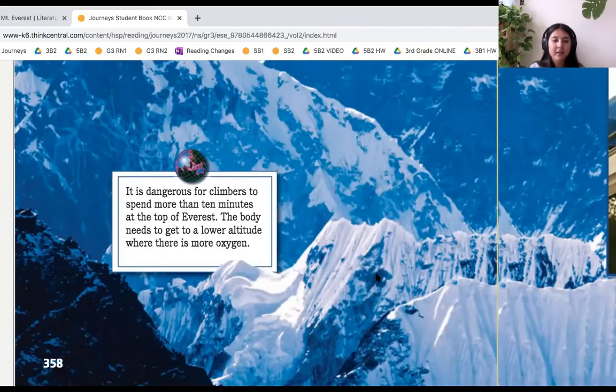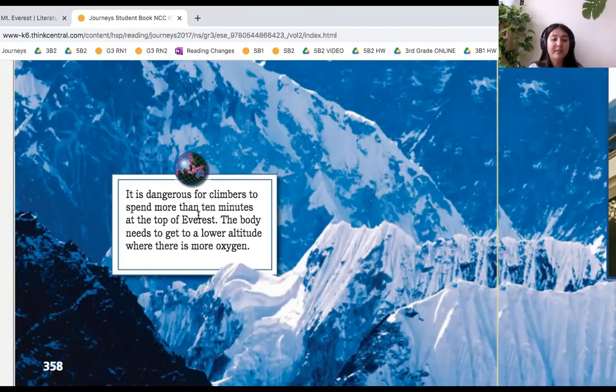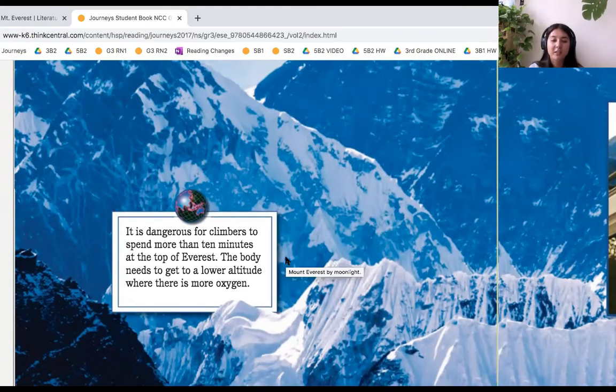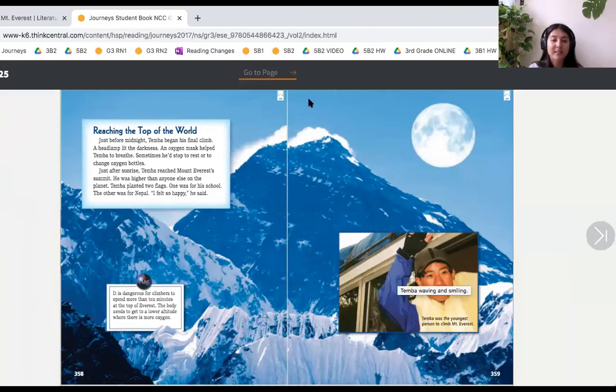Okay, let me just clear this and keep reading. It is dangerous for climbers to spend more than 10 minutes at the top of Everest. The body needs to get to a lower altitude where there is more oxygen. So when you finally get to the top of Everest, it's a great feeling, but you can't spend too long up there because you're up so high and the air is so thin.